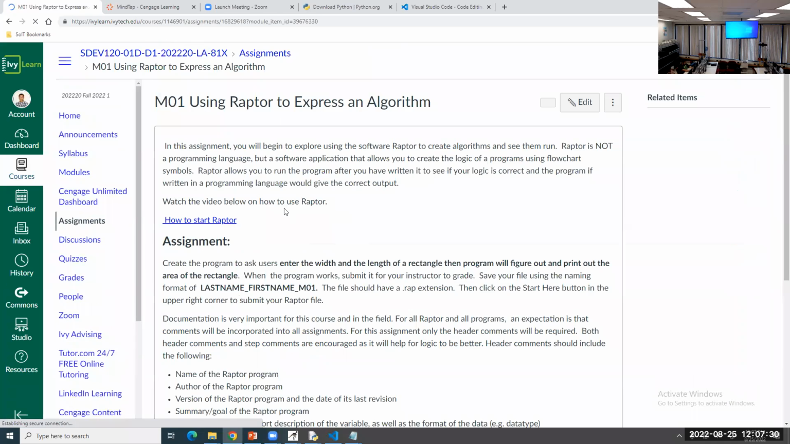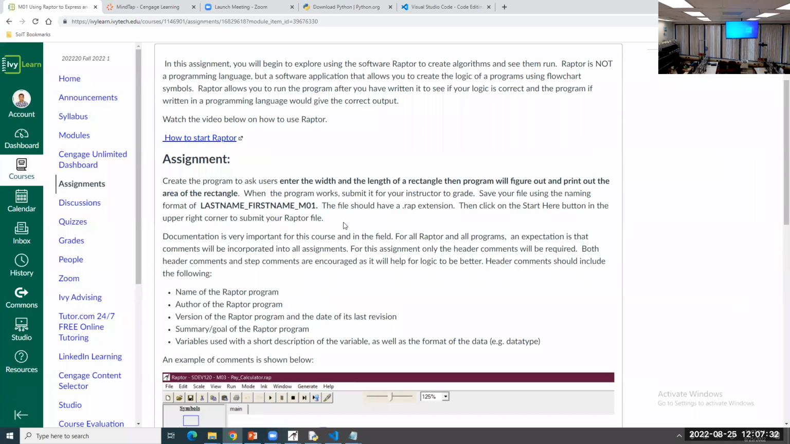Now, this one. You watch the video on how to use Raptor. Actually, I do not think you will have to do it because I did it very clearly and specifically in class already. You know how to use Raptor already, right? And now this one, you have to create a program where the user enters the width and the length of a rectangle, then the program figures out and prints out the area. Very simple. You know how to do it, right? If you need my help, just let me know. Otherwise, very simple.